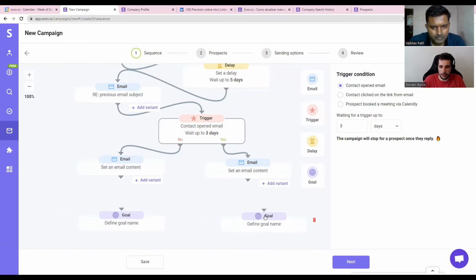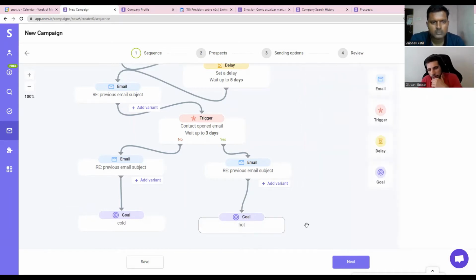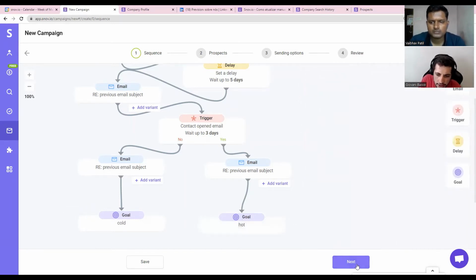And last but not least, we have our goal. And our goal here we will use to segment our leads. So let's say here I have cold leads, as they didn't open my emails and didn't answer me. And here we have hot leads. So for this, I created my campaign.